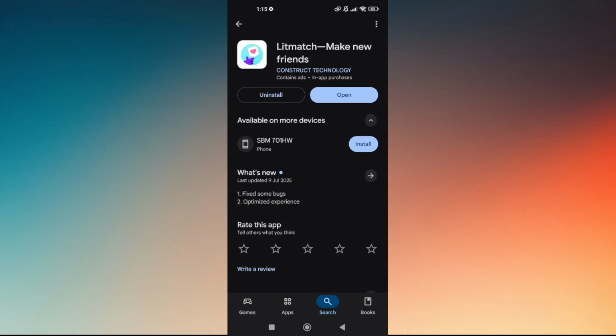So that's basically it. That's how you can easily fix your Litmatch app when your device has been banned.